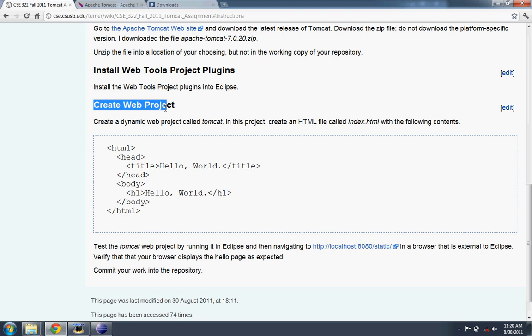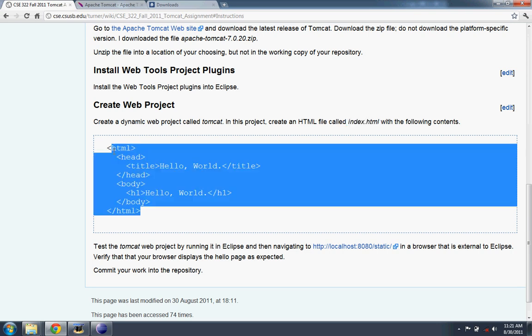Now the final step is to create a web project, and this project is going to be called Tomcat, and it will contain a single web page or HTML file called index.html, and will have the following contents. Let's go ahead and do that. I'll just copy those contents.